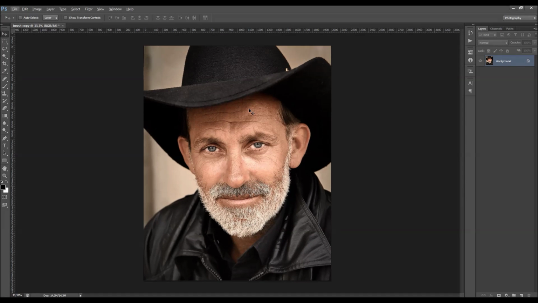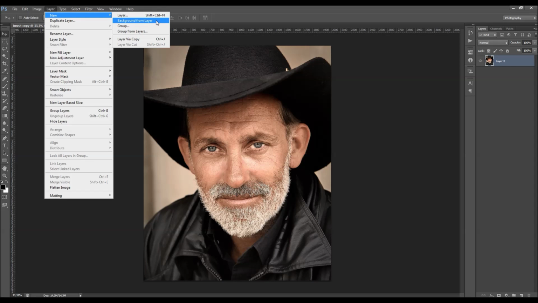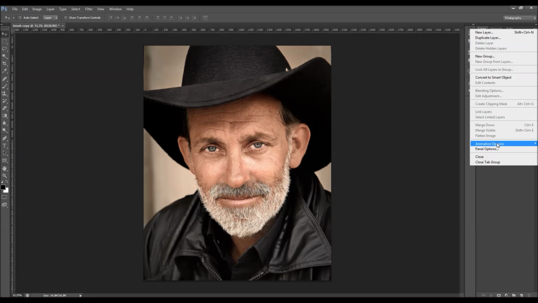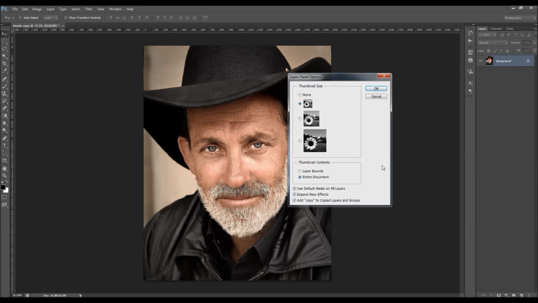Okay, so the first thing that you need to check when you open up your photo is that it's a background layer. Okay, so if you got something else, you just have to go to layer, new, and just choose background from layer. Okay, also just click on this little arrow here to get a drop down menu, and here just go to panel options, and just make sure that the add copy to copied layers and groups option is checked.